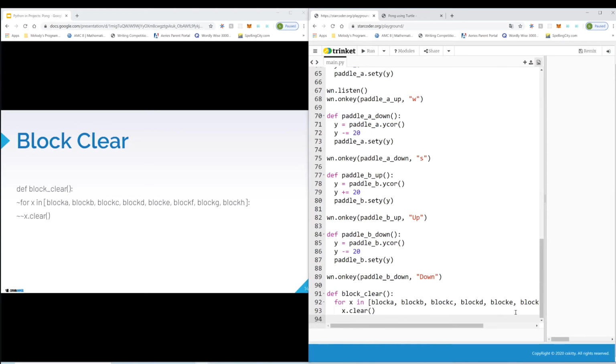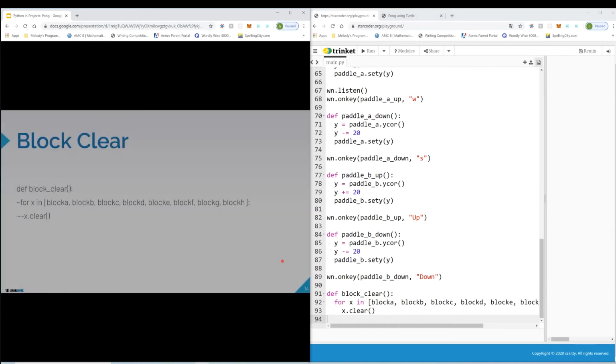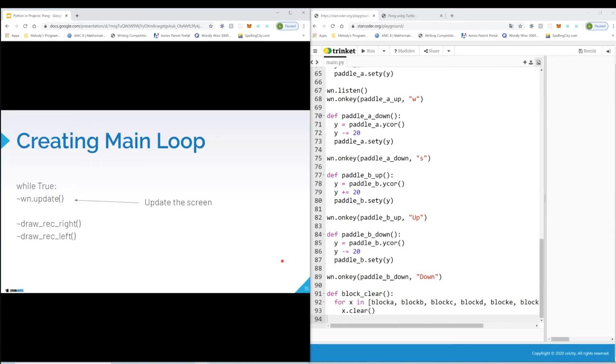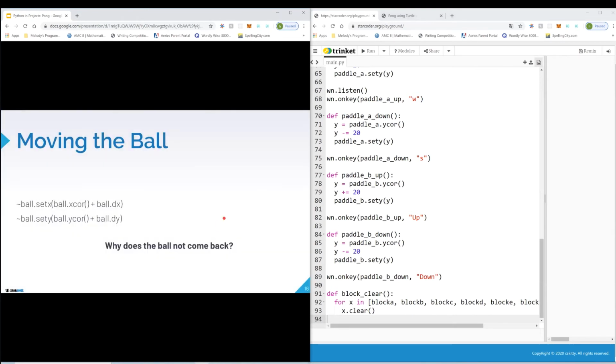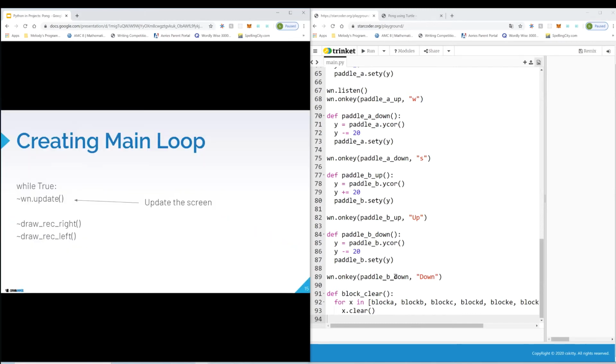Great, so Ethan put the code in the chat if you guys need it. Okay, so far what's happened is we've created a bunch of functions.